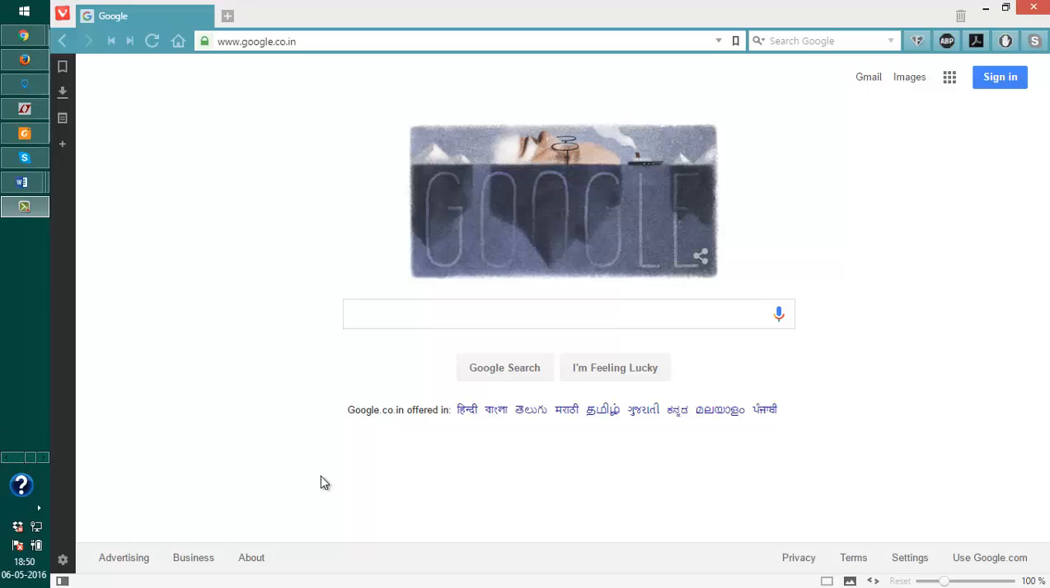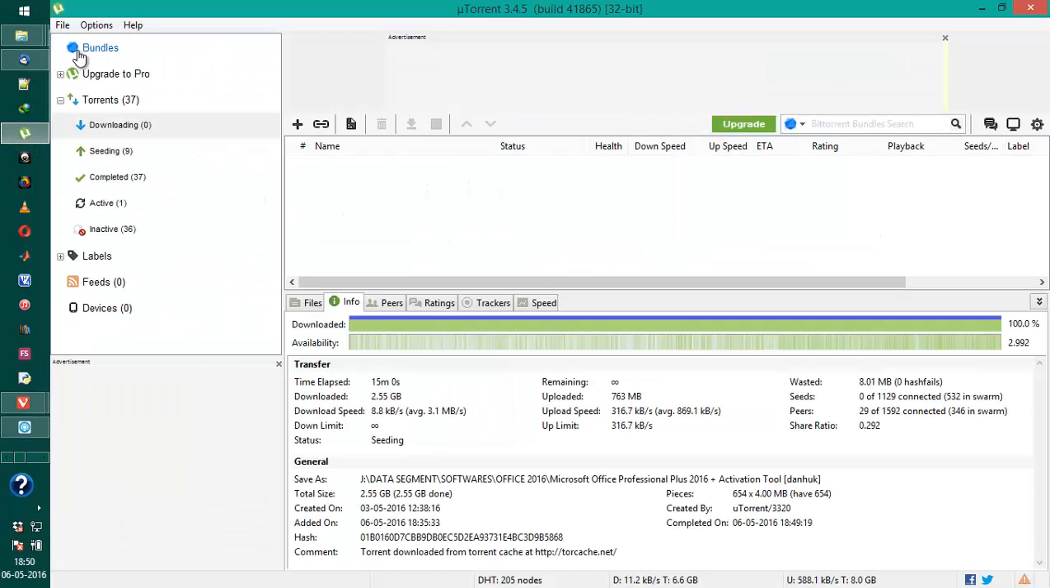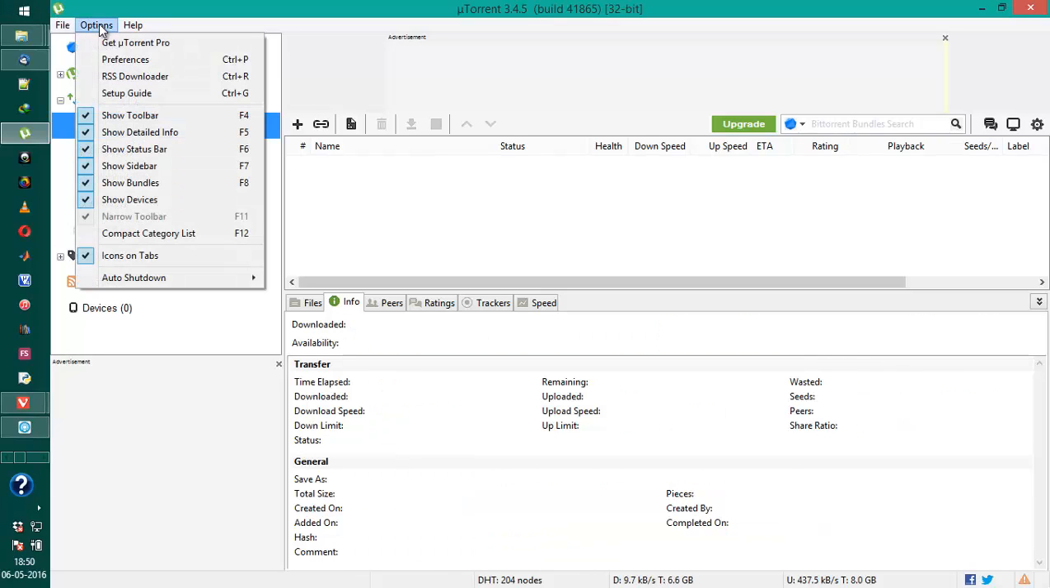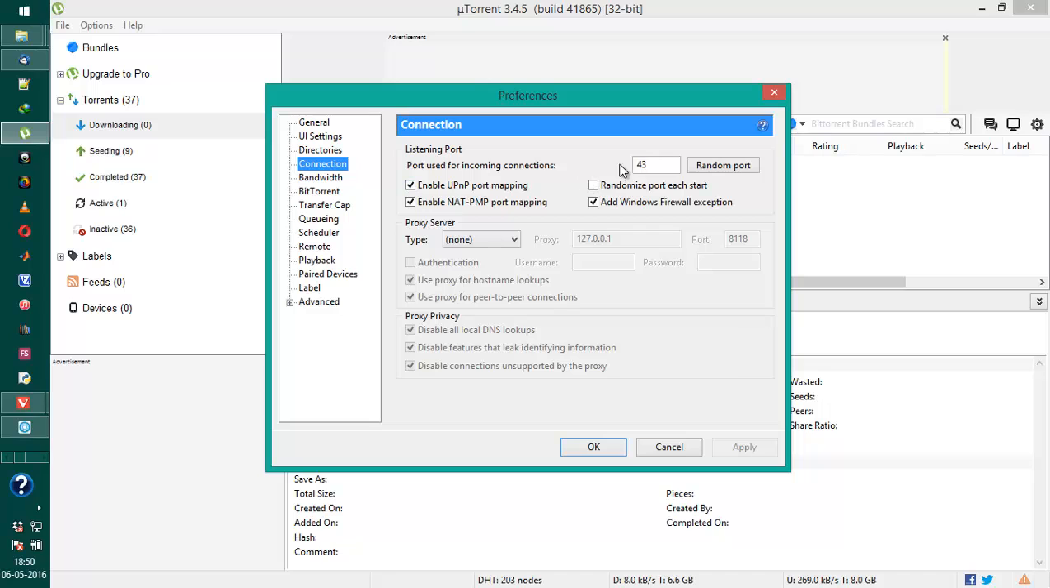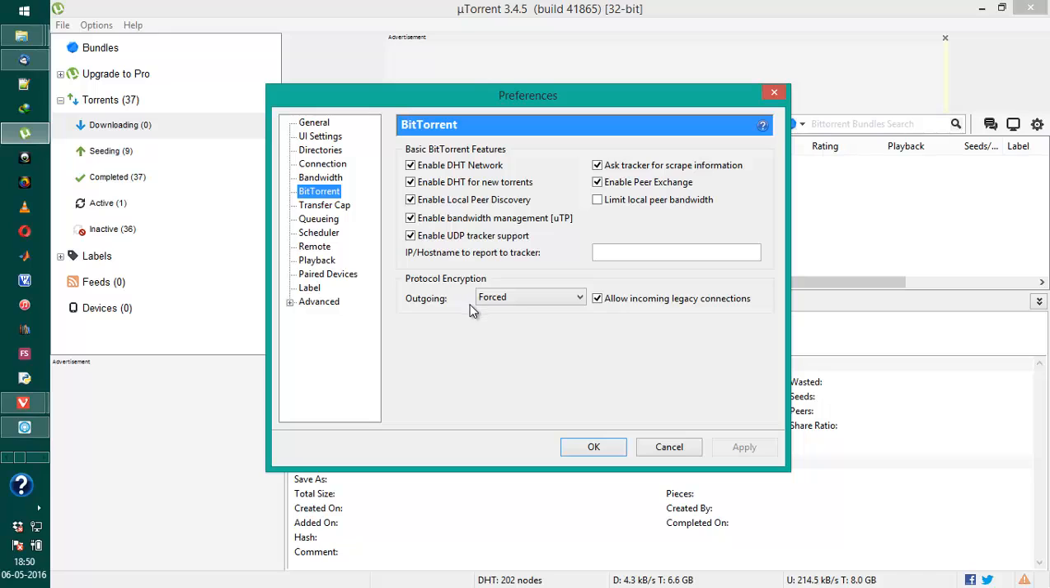Before I start, let us make sure that your uTorrent settings are exactly the same as mine. Open uTorrent, go to Preferences, and under Connections, make sure the port is exactly 43. Untick this box, no need for a proxy. Under BitTorrent, make sure the protocol encryption is forced, and tick the box to allow incoming legacy connections.